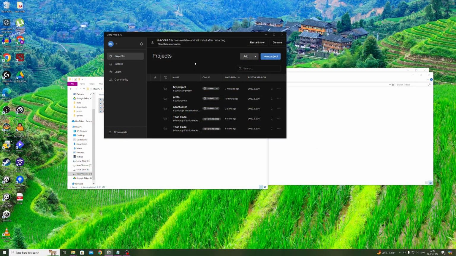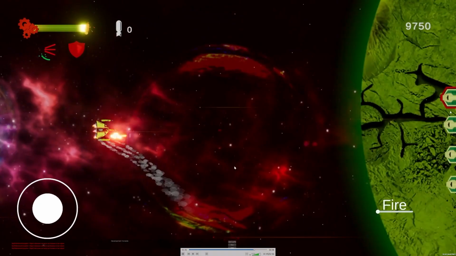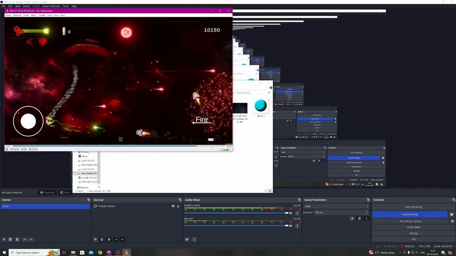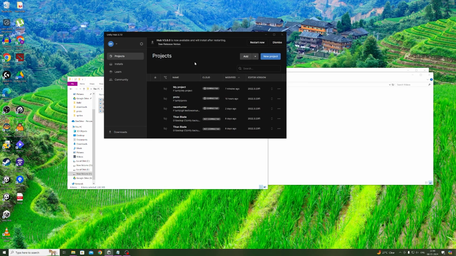Hi guys, I'm back with another video, and in this video I'm going to show you how to create a homing missile and also the visual effects for the exhaust and also for the explosion. So I've already implemented this in one of the games that I created previously, and now I'm going to show you guys how to implement it.